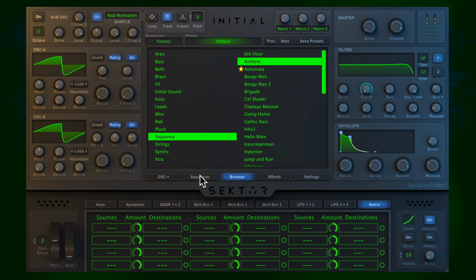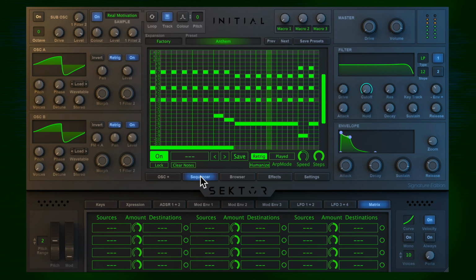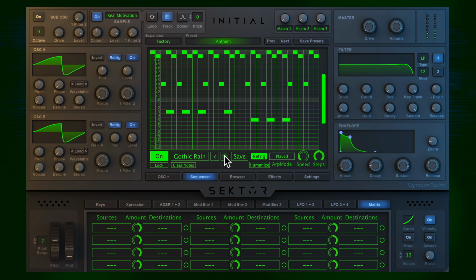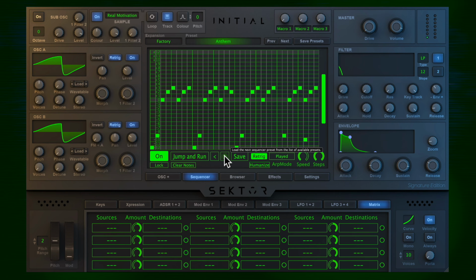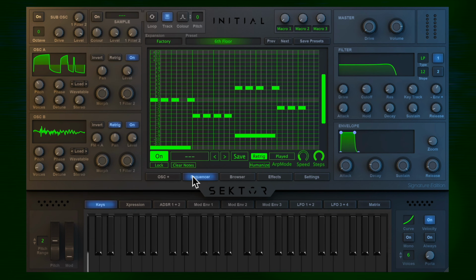You can get into the 32-step sequencer controls here and apply new sequence presets to any synth sound. Draw in the piano roll just like you would in your DAW, and adjust speed, step number, and other parameters. One quick tip: if you hover your mouse over any control, you get some pop-up help text to explain what it does. Take a look at this sequence.